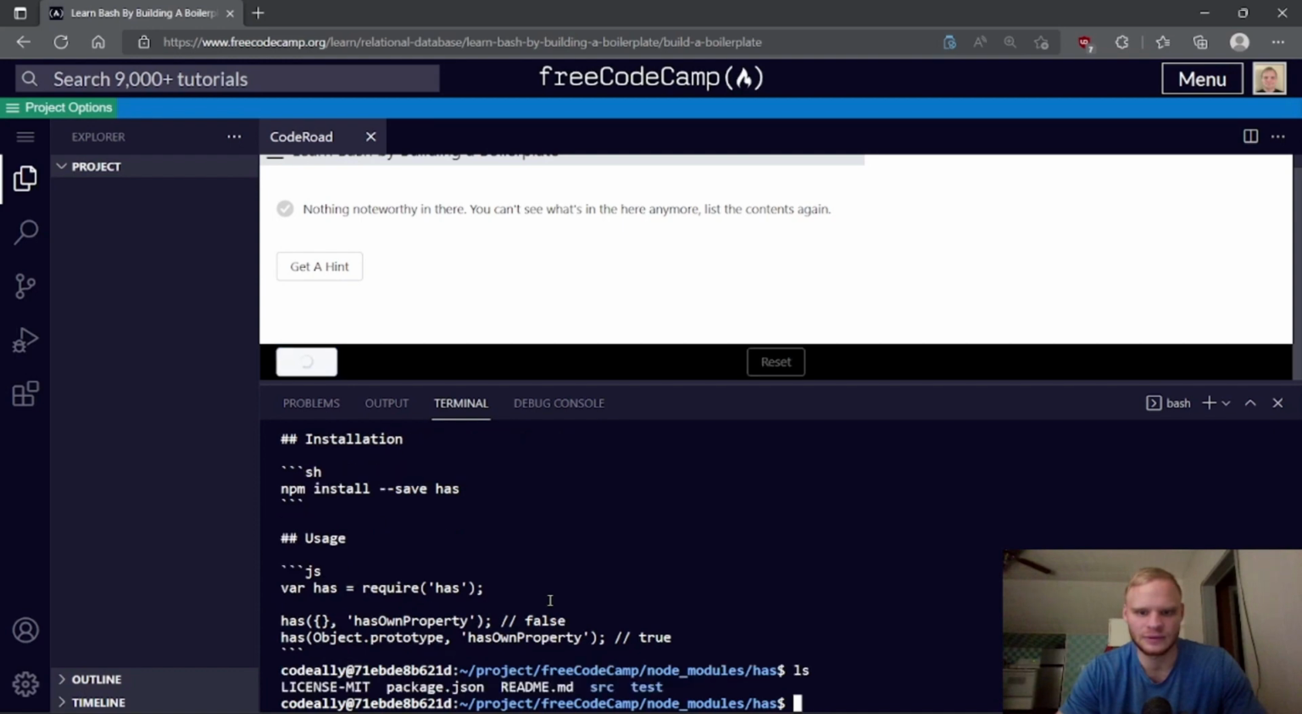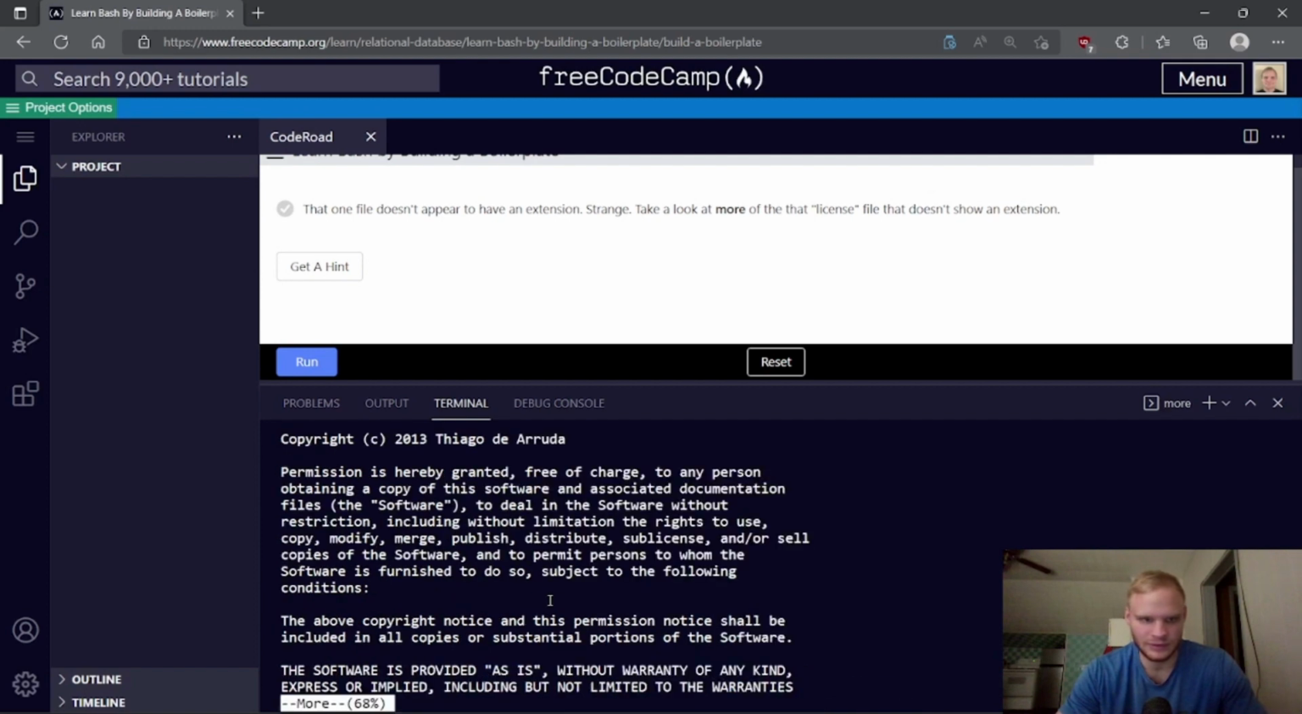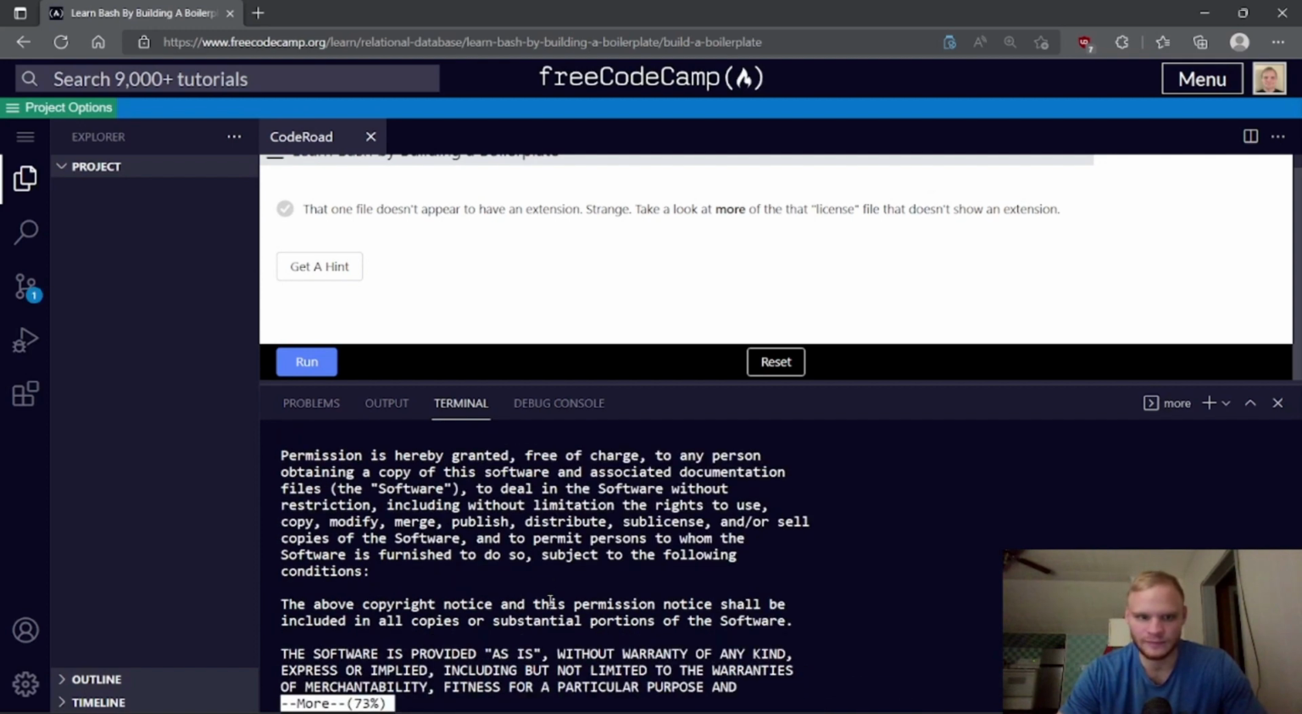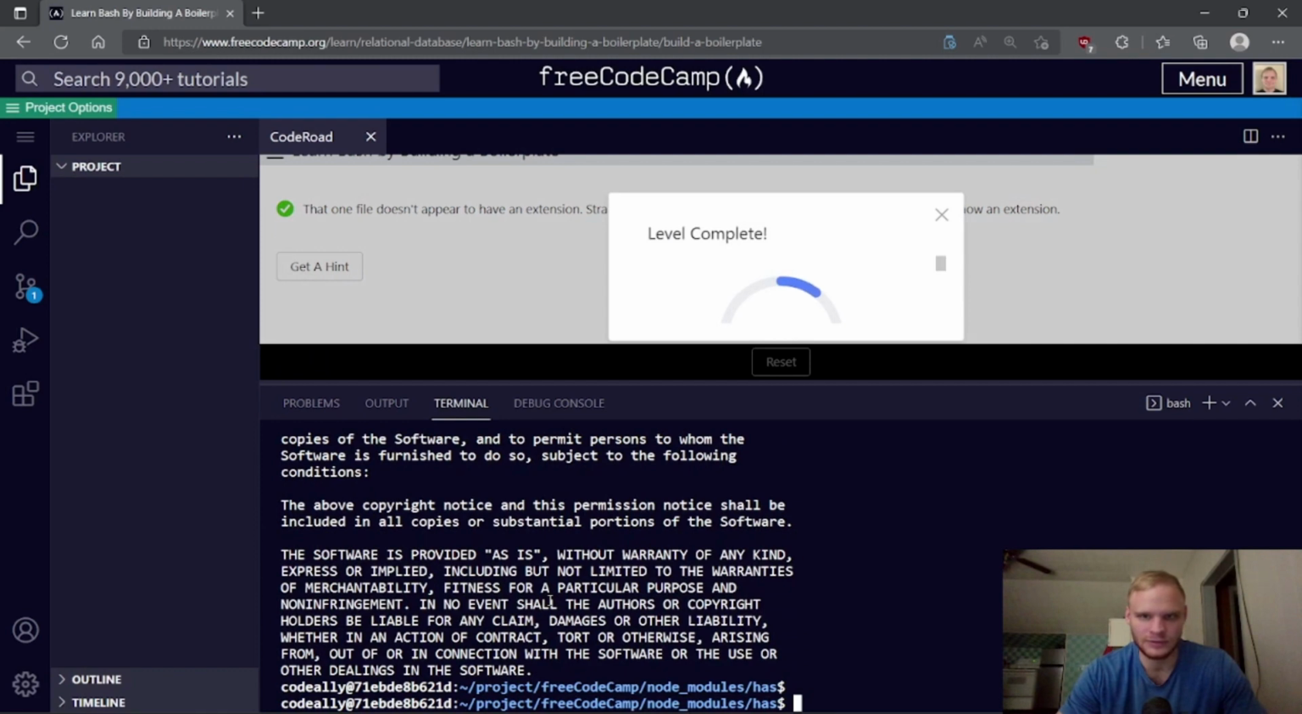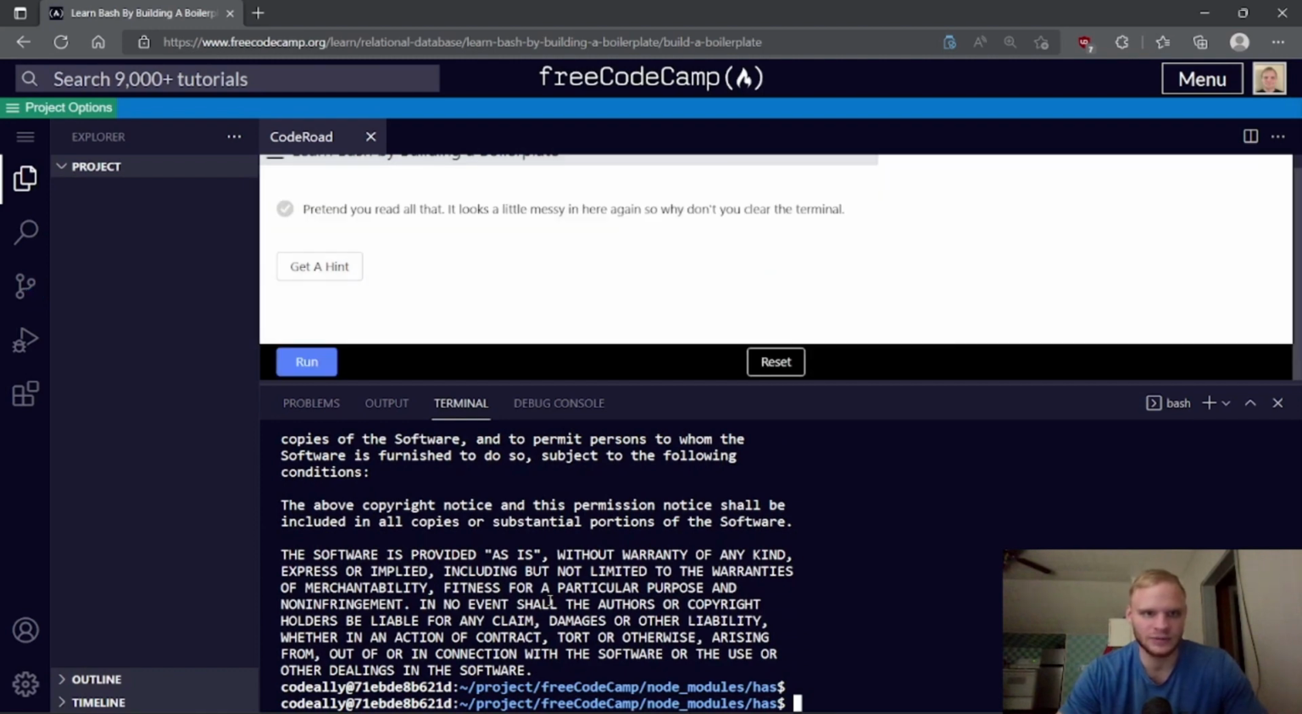List the contents again. ls, okay. That one file doesn't appear to have an extension. Strange. Take a look at more of that license file. Gosh, I can't read. That doesn't show an extension. Okay, so more license. Okay, it's just a copyright thing, and I gotta show it all. So for me to continue, pretend you read all that.